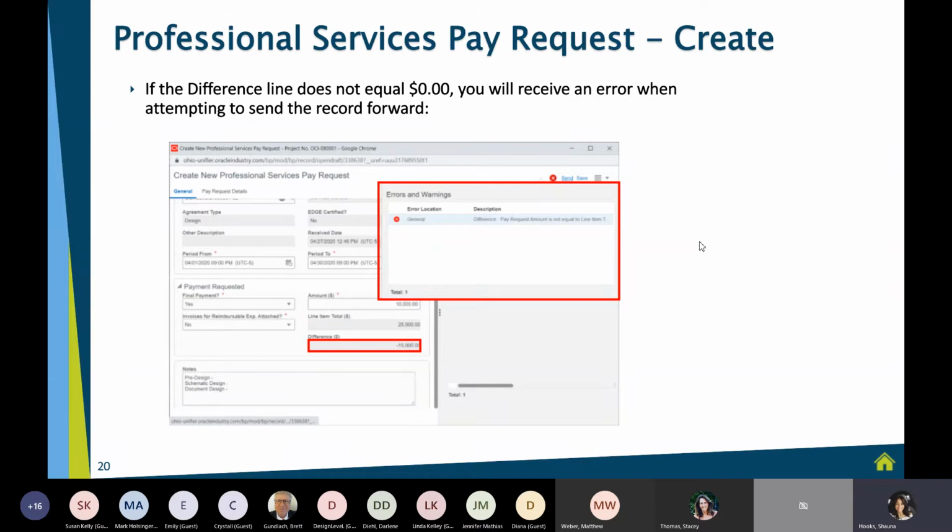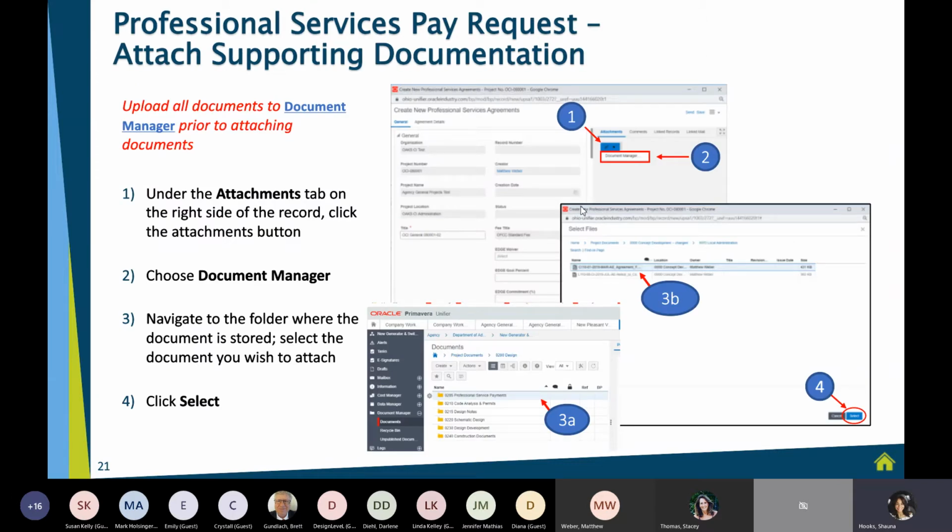Okay, so the next thing we're going to do is attach all of our supporting documentation. So we do have a training walkthrough of Document Manager on how to upload documents into Document Manager. Do we have anyone here, and you can just raise your hand if you would like to go through the process of uploading documents in Document Manager?